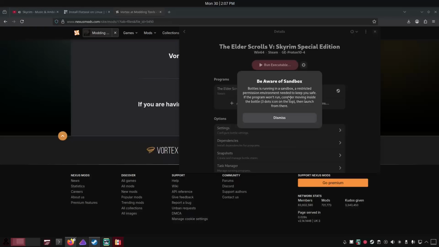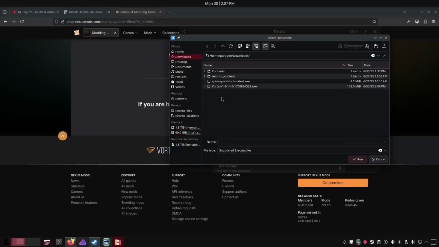If the program won't run, consider moving it. So that's the permission thing that I told you before. But since my download directory is in my user home folder, I don't gotta worry about it. I go to Downloads, and you should see Vortex right there. Wherever you told it to download Vortex, I just told it to go to Downloads. So make Bottles run the executable.